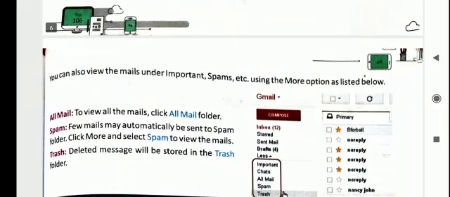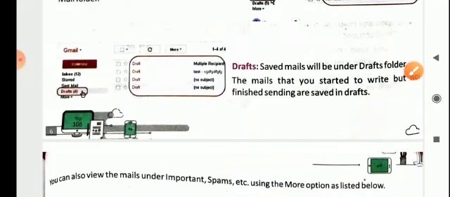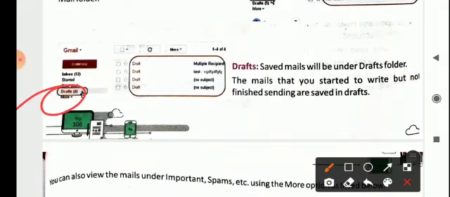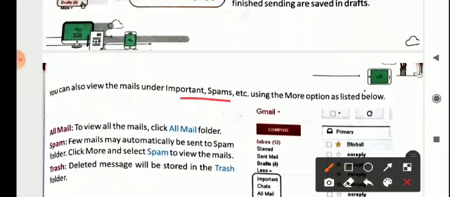You can also view the mails under important, spam etc. using the more option as listed below. You can see here there is one more option. If you click on this, you can see further important, spam etc. messages.